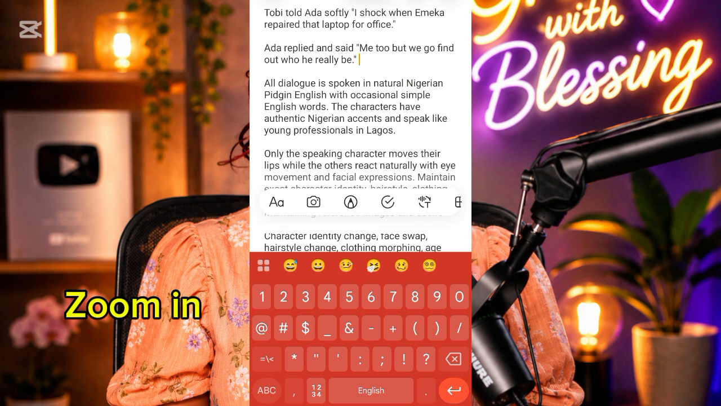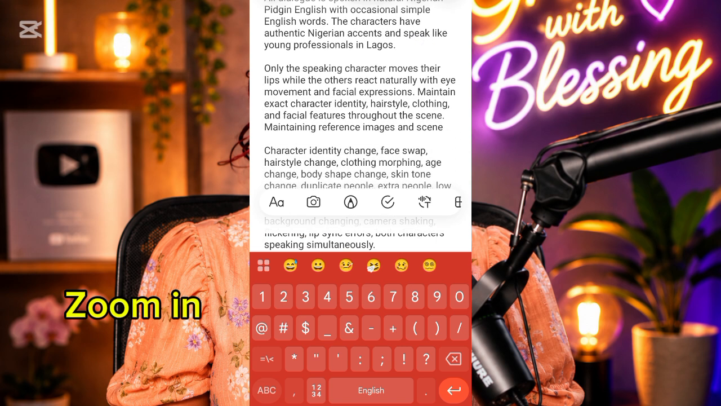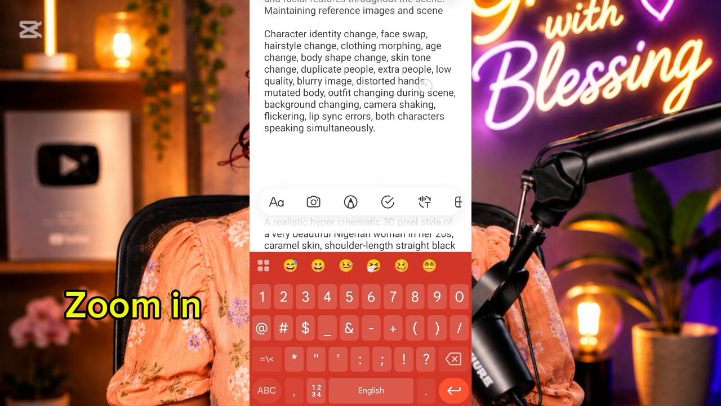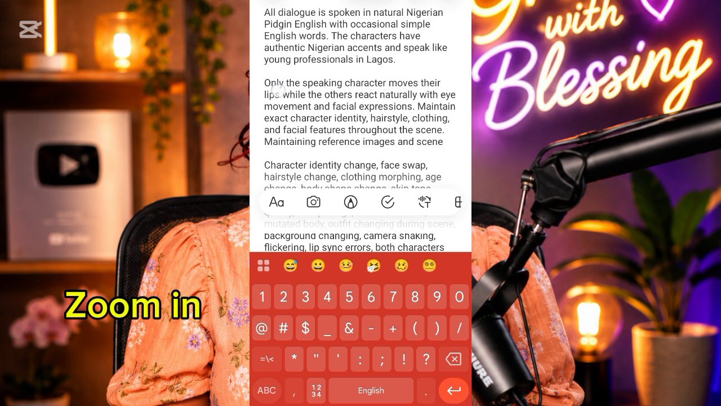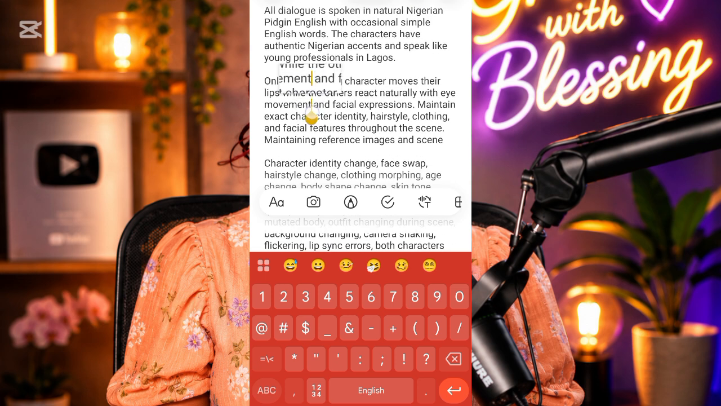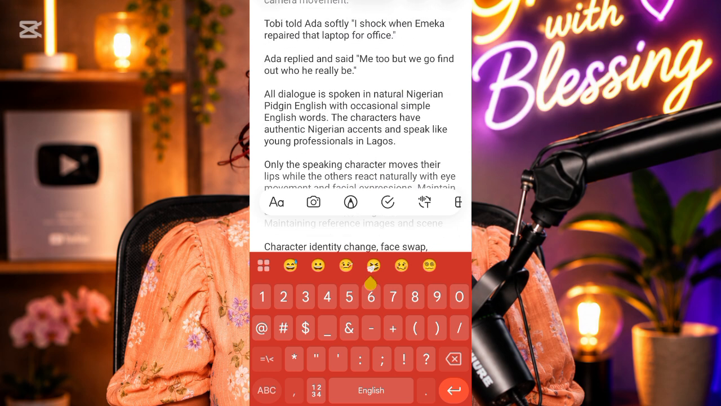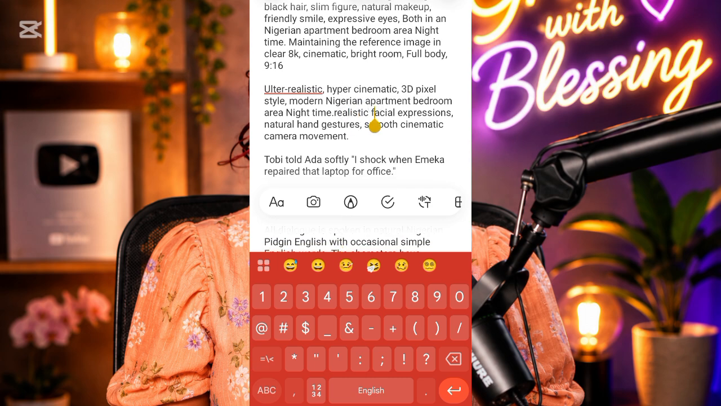So all dialogue is spoken in natural Nigerian pidgin English, and only the character speaking moves their lips. You see, character identity change, face swap. This is the negative prompt. Make sure that you are putting a negative prompt. You are telling the AI what it should do and what it should not do. This is what it should do, this is what it should not do. This one is like a style. Everything should be inside. This one too is a style. Then this is the dialogue.